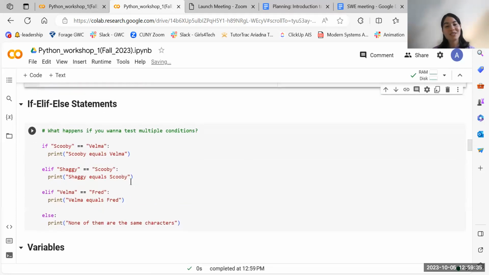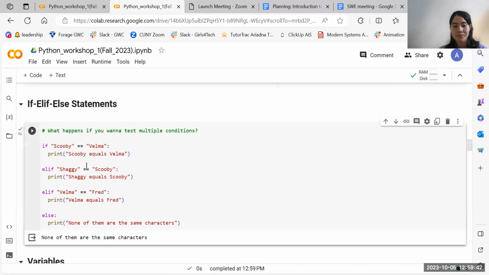If else statements. What happens if you want to test multiple conditions? So we have, if Scooby is equal to Velma, I want you to print Scooby equals to Velma. If Shaggy is equal to Scooby, then it will print Shaggy equals to Scooby. And then, like the previous one, if Velma is equal to Fred, it will print Velma equals to Fred. Now let's see what we get.